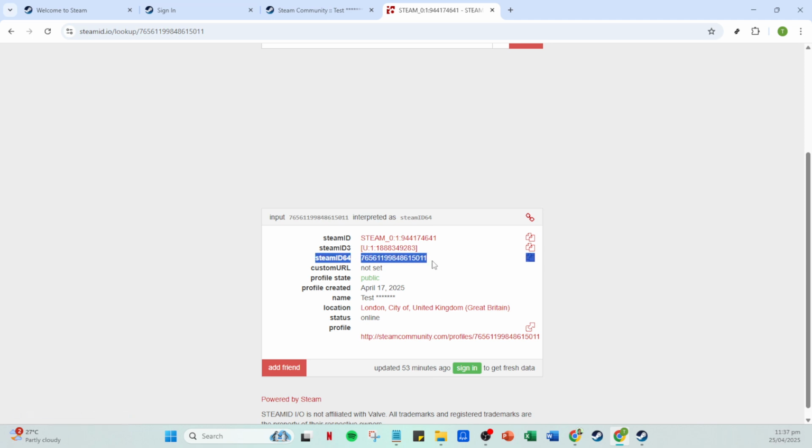And there you have it, your unique Steam ID 64 all ready and available for you. This ID is crucial for accessing certain Steam services and for adding friends directly through their ID. Now you can integrate it into any games or services that require it.